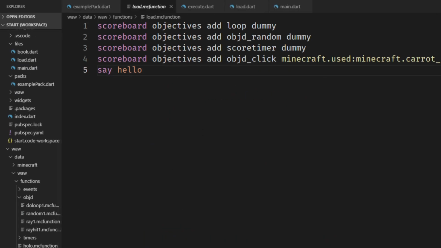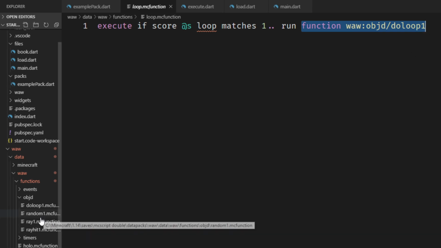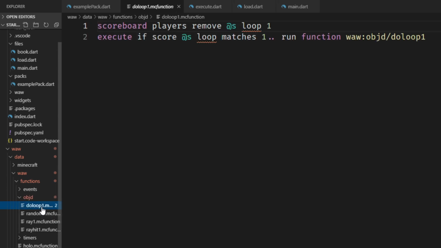Now that we generated this project, our scoreboard is added in the load function. We do have our loop.mc function here, and here it checks if our scoreboard is greater than 0, and then executes this extra function that I mentioned earlier. This is in the objD folder right here, and here we have the decrease of this value and as well the condition with the recursive part.